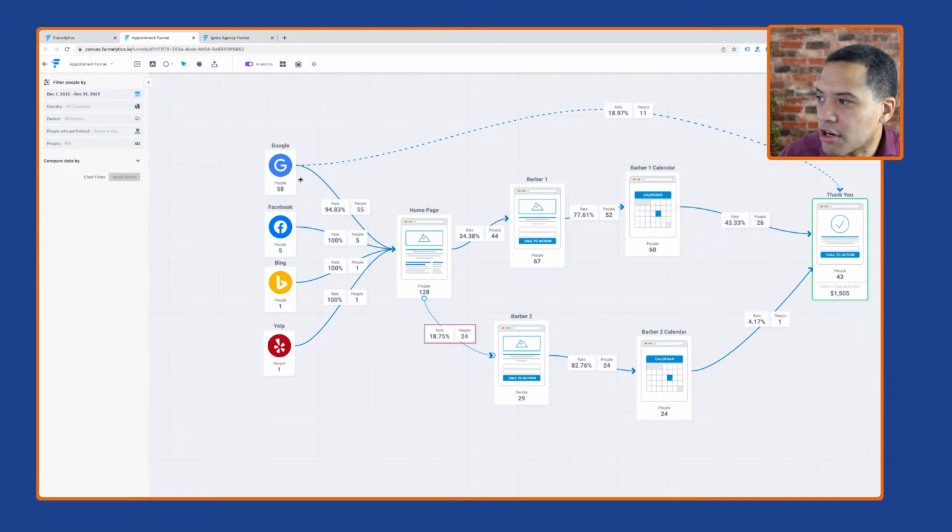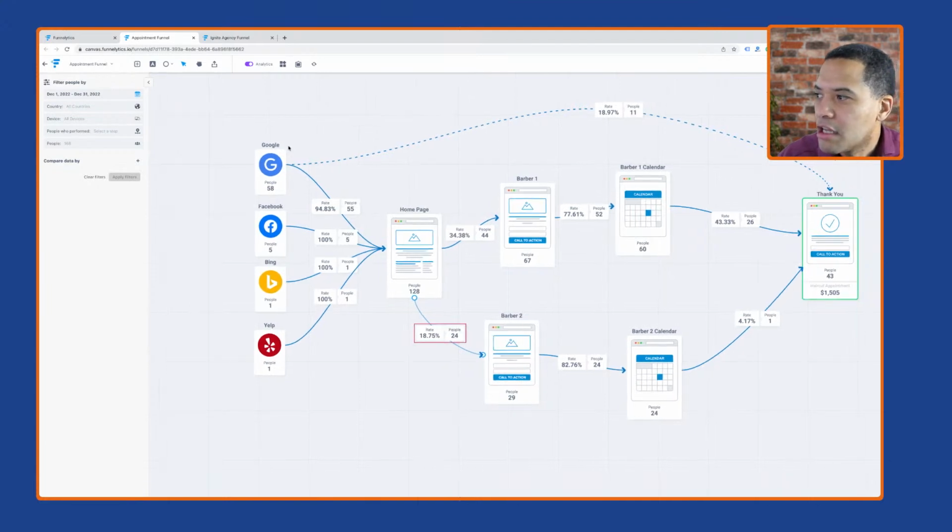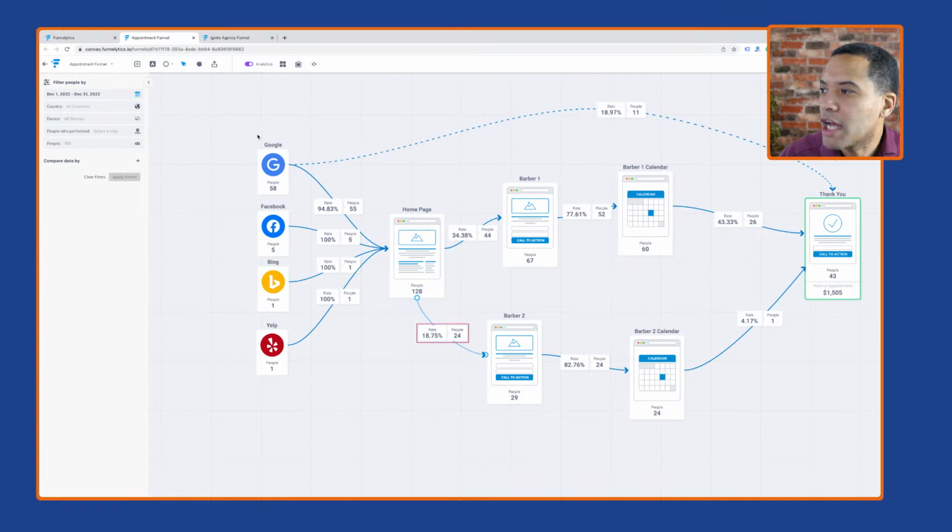And as you can see here, we're going to start from the top. What this dash line is showing me right now, when I analyze this data, is the people that came from Google organically and end up being a customer. This thank you page represents customers, right? So looking at that, for people that come through, there's almost a 19% conversion rate. This is just for the month of December, from December 1st to present day.